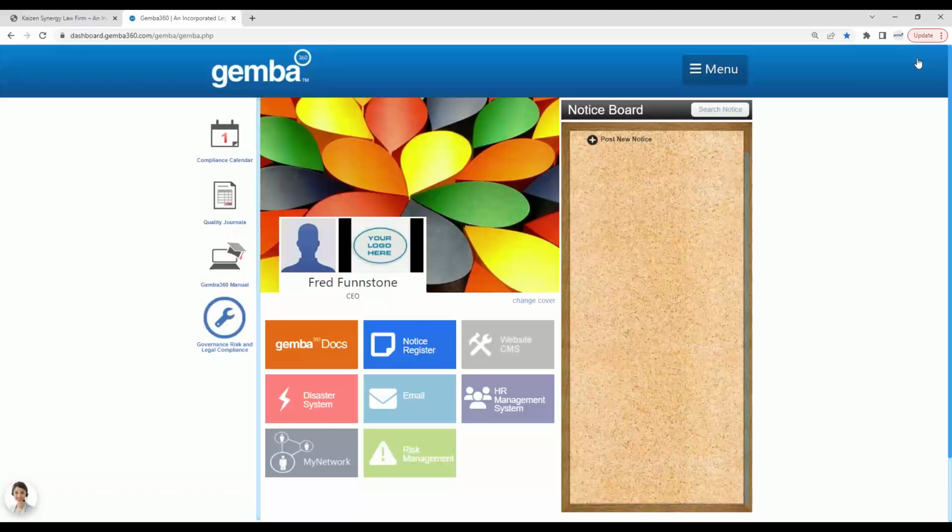Next week, I will be showing you how the Gemba Docs part of the system links to the compliance calendar, and that includes things like all your policies, all your contracts and all the parts of the contracts, and any HR contracts that you might have as well.